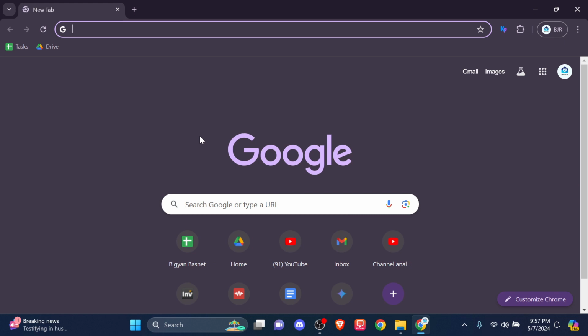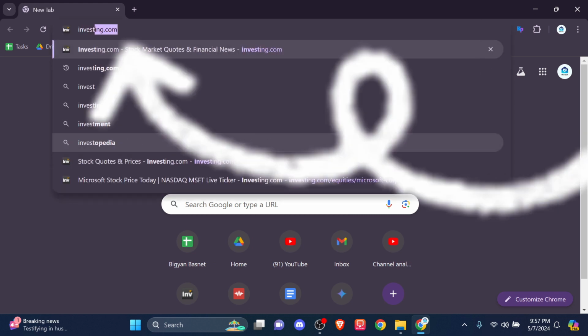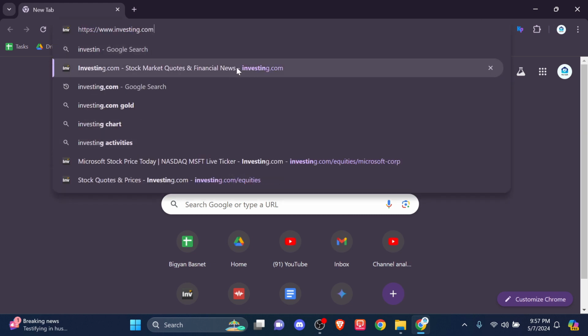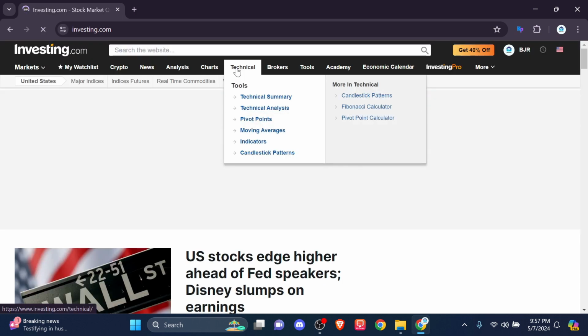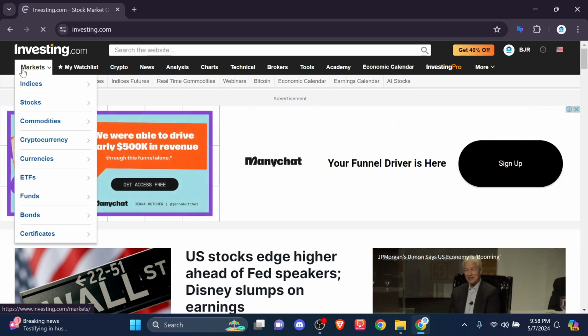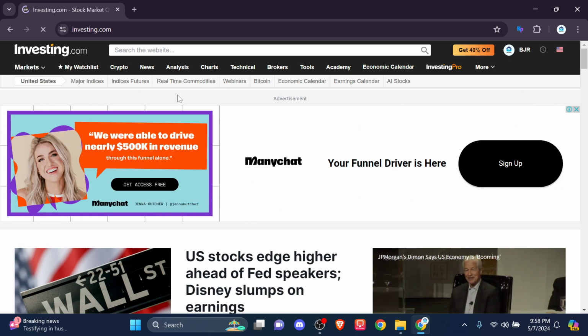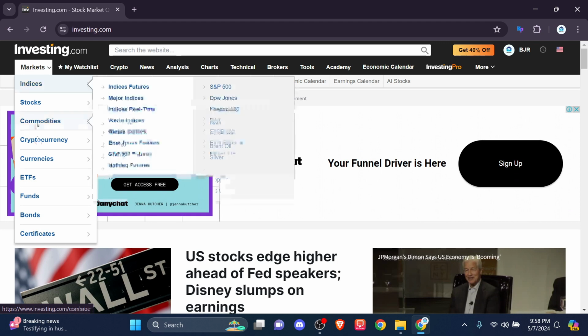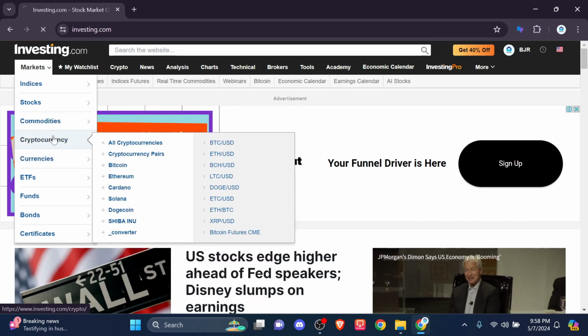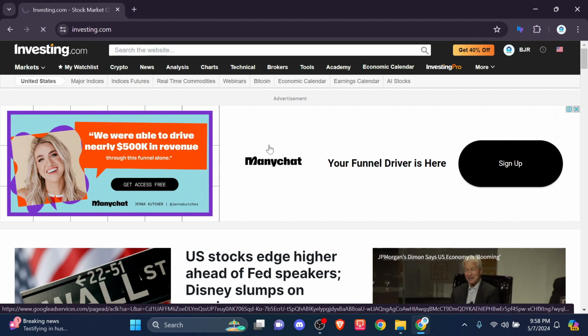First of all, dive into your default web browser and in the above search bar, you can just type in investing.com. This will lead you to the official web page of investing.com. To use investing.com for cryptocurrency exchange, you can just click on the Market option available here and click on Cryptocurrency. It may take a few minutes to load, depending on your ISP.